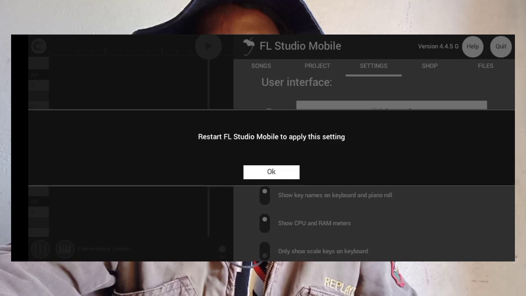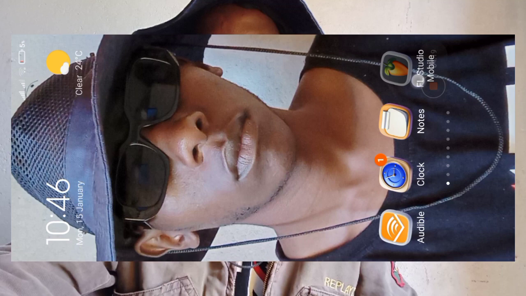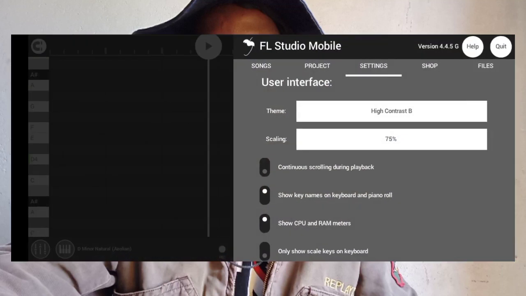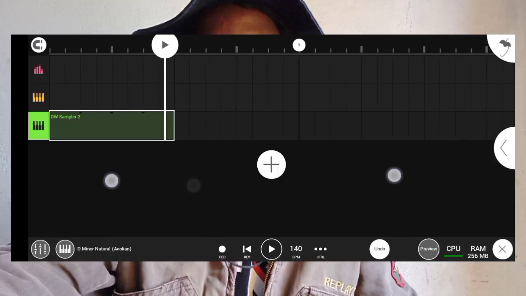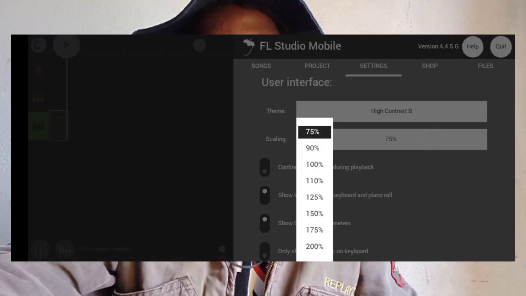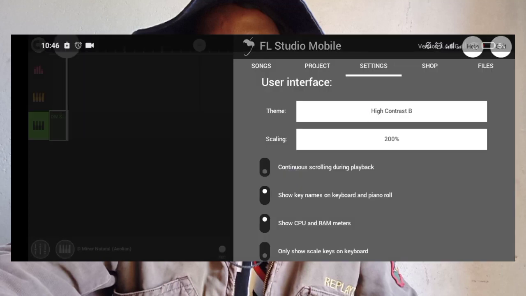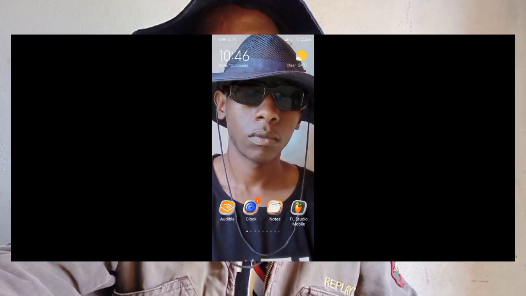Okay, so let's say you're making beats on a tablet, of course it's better to use 75%. Let me make an example. But then let's re-enter FL Studio Mobile and check. Nothing changed, so I didn't restart FL Studio Mobile the right way. Okay, I need to quit so that this scaling will have an effect.